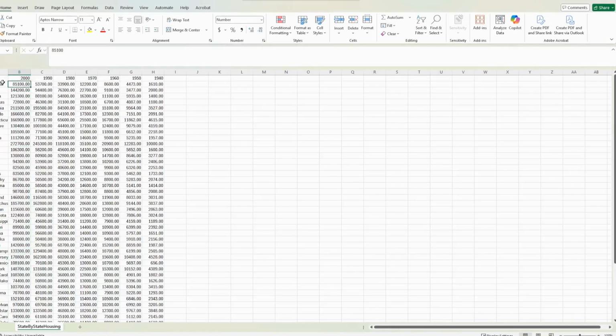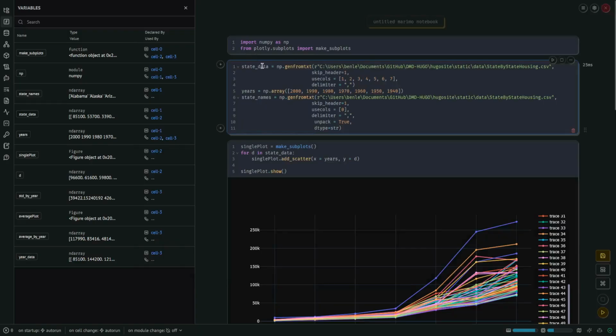where we had housing prices for every state by decades from 1940 to 2000. And we'd like to represent this as some sort of scatter plot or something like that. What we did last time was we imported state data. And so that gave us row by row information because we didn't unpack during this gen from text reading. So that gave us row by row, state by state, what's going on. We had state names that we brought in as well by just reading the first column and unpacking so that we got it in the column structure.